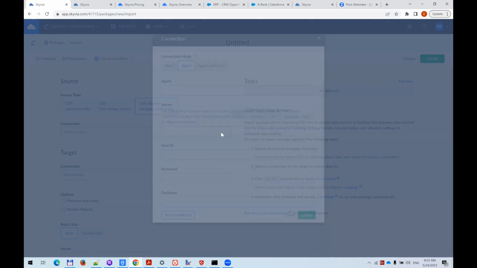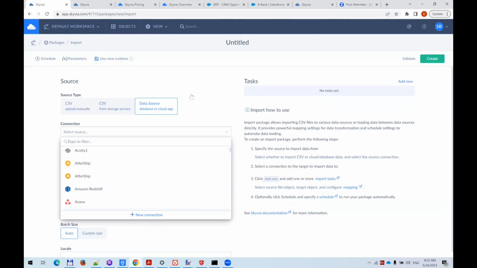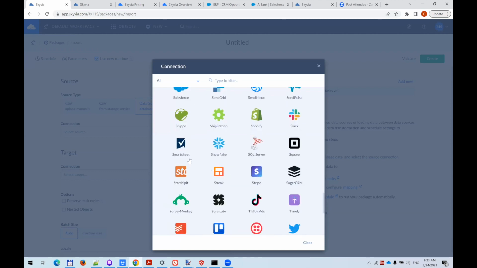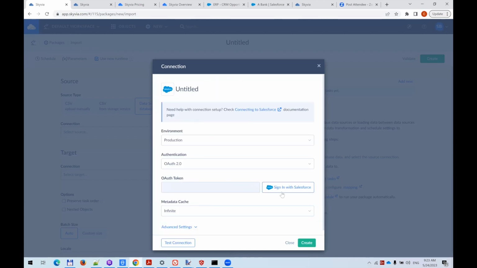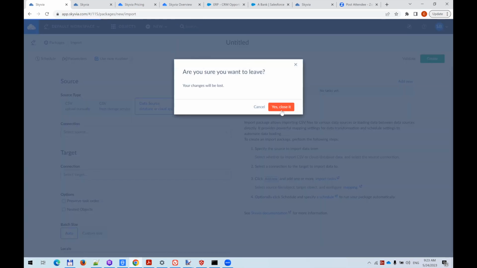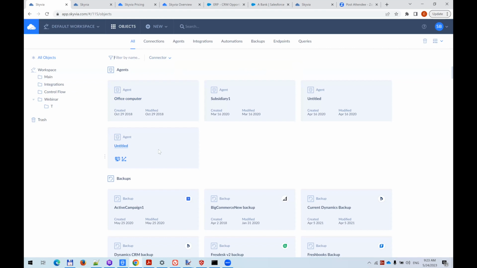And for connections like Salesforce, we can use OAuth connections. We just sign in with Salesforce and allow Skyvia access to its data. Let's switch to our prepared integrations.